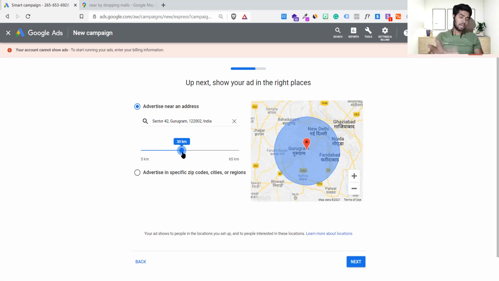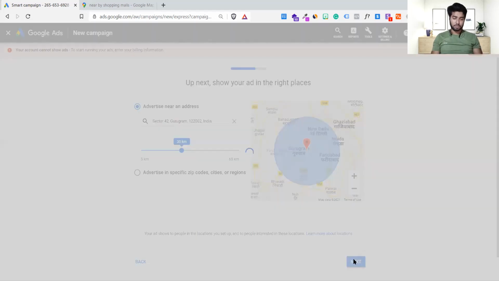So okay, let's go for 30 kilometers. Okay, and that is done. We have given a range. Now click on the next.